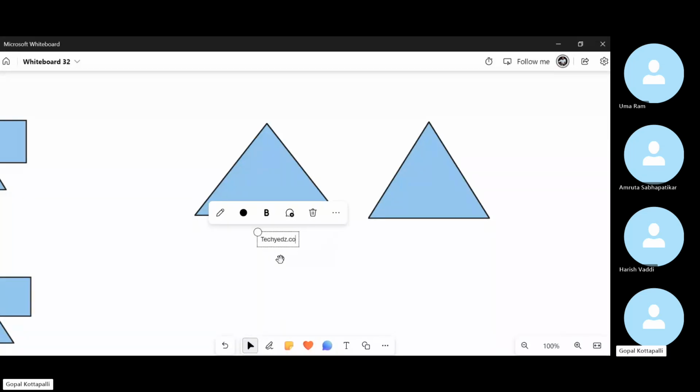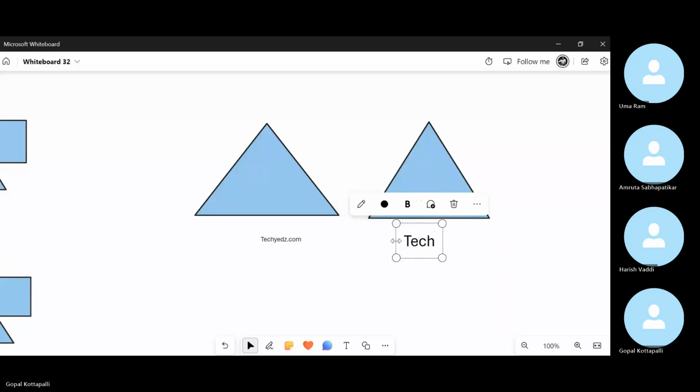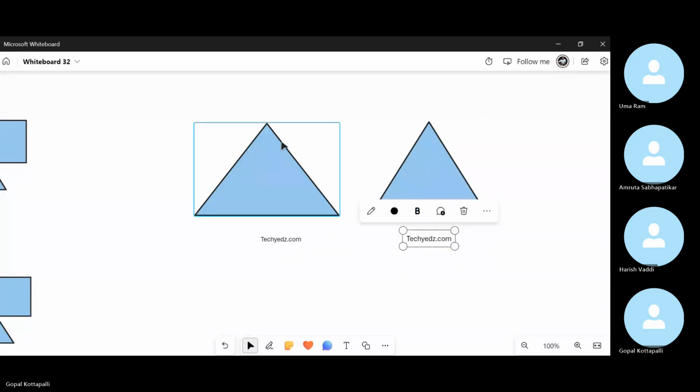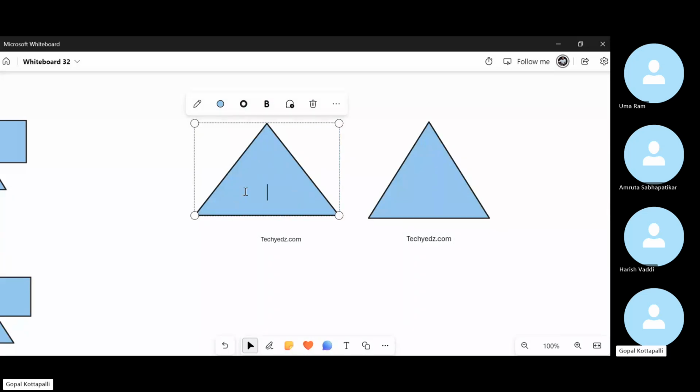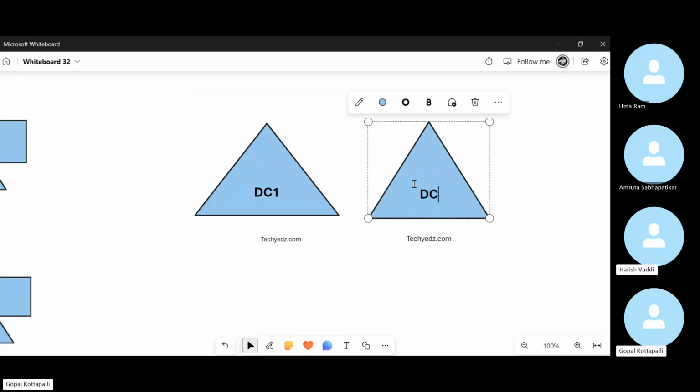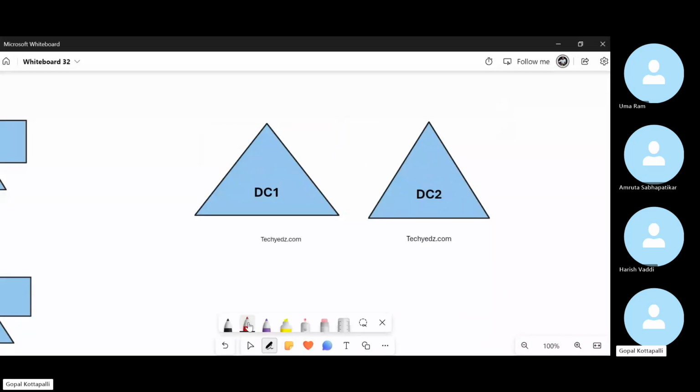Let's say this is my domain, techieheads.com. And I also have another domain controller in the same domain. I would say this is domain controller 1, and this is domain controller 2. There would be communication between these two domain controllers.